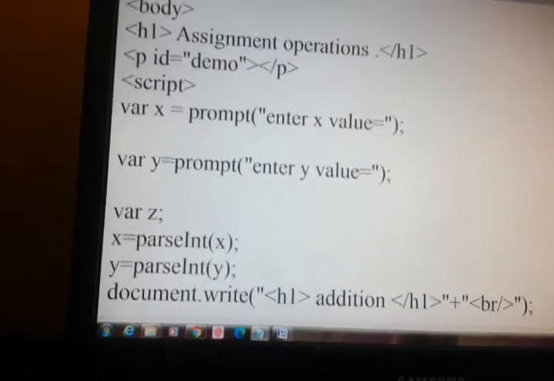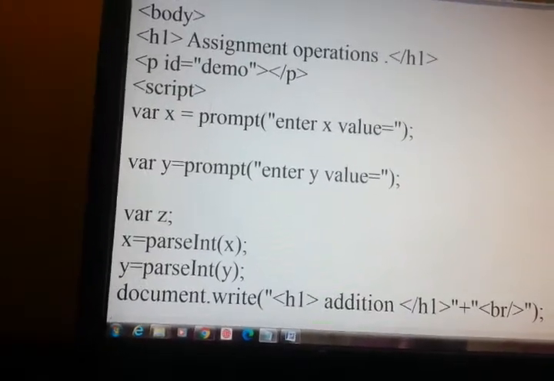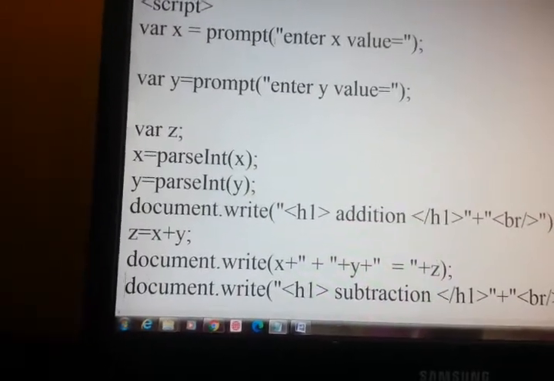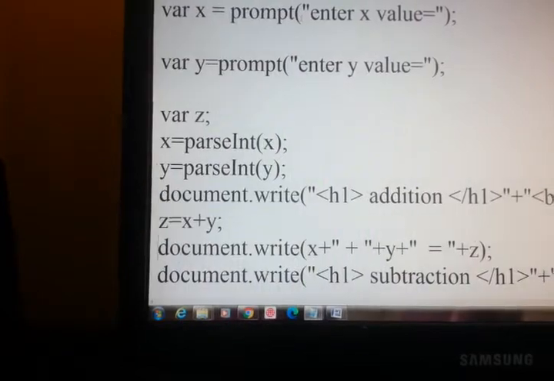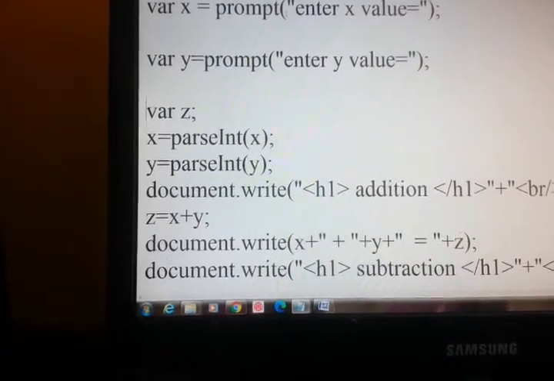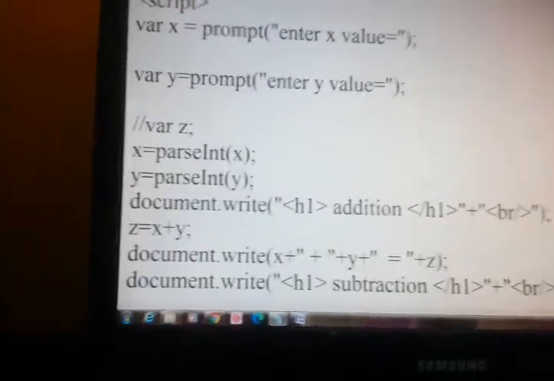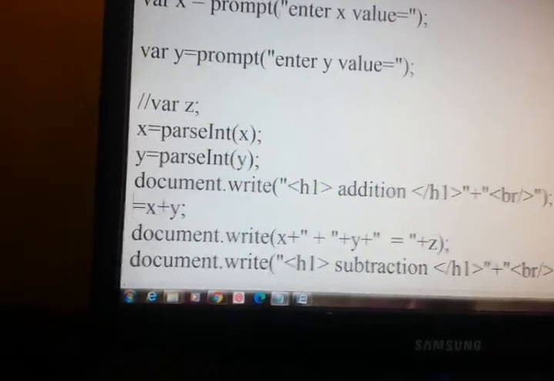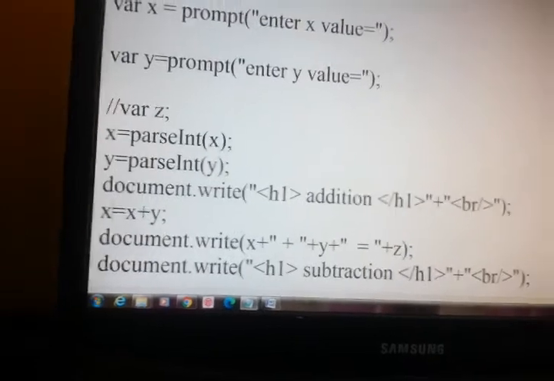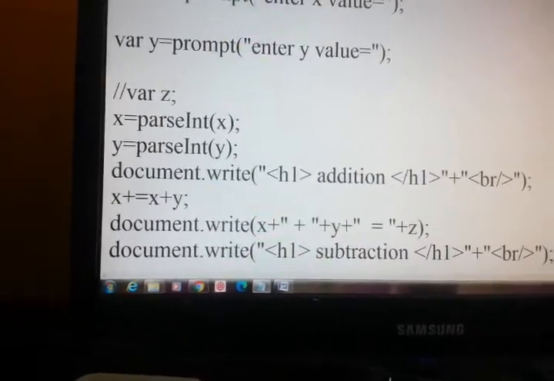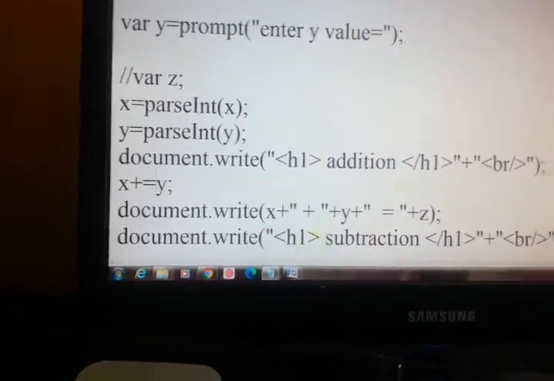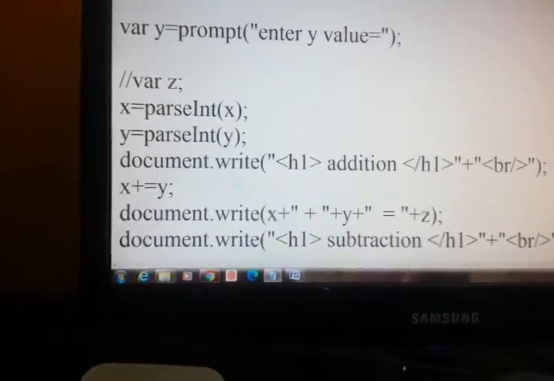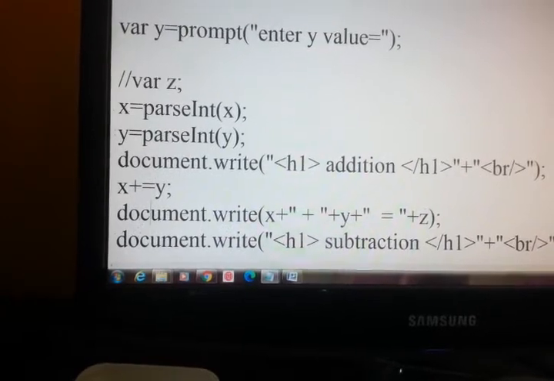Same, we have to enter the values from the keyboard, I have taken, then we are doing the parsing, then addition. Here no need of the z value. So what we do is we write here x plus is equal to y. So what is the meaning of x plus is equal to y? It is nothing but x is equal to x plus y.